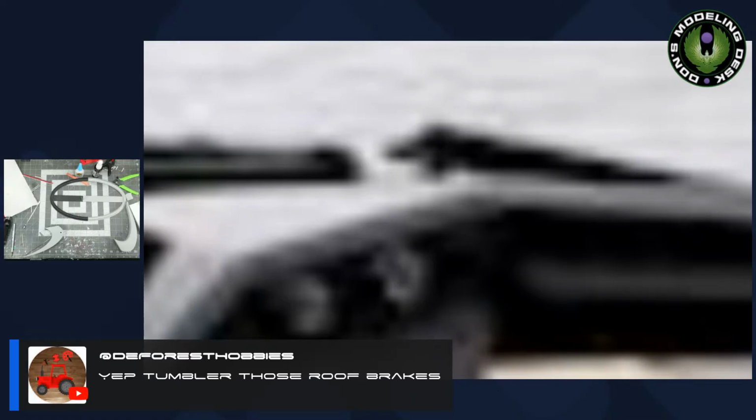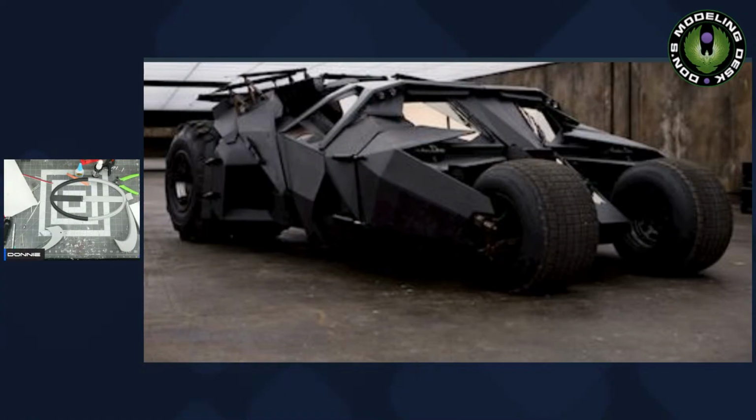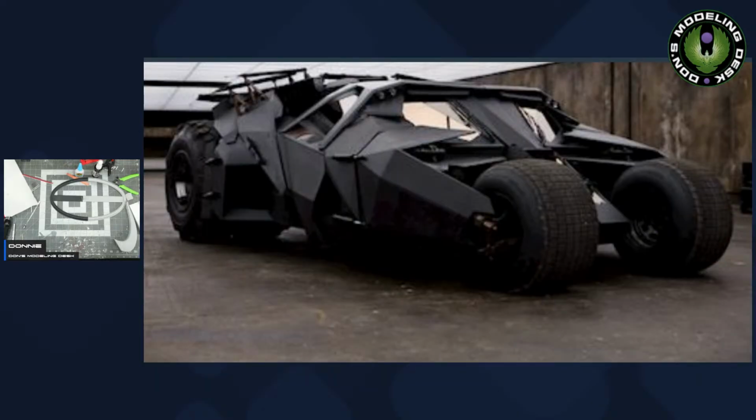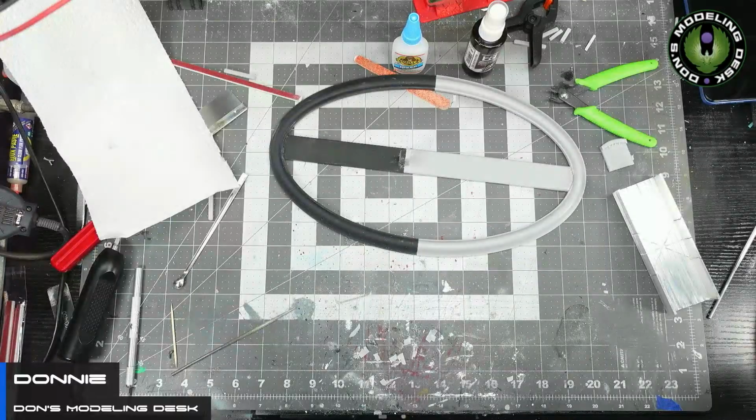Howard says, yep, Tumbler. Those roof brakes. Yeah, you guys know your Batmobiles, don't you? Alex agrees, Tumbler. Yeah, I thought I could confuse you by doing the Batmobile twice in a row there. So that was the third Batmobile we did. There's lots of Batmobiles. Alex says, I trust Todd.